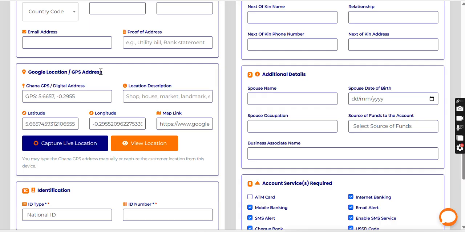All right. The GPS live location. Let's say you are from Accra, and you are at Accra Circle opening an account for a client over there. When you click on capture live location, it will capture where you are standing before opening the account. So that is the location of the customer. You are telling the system that that is the location of the customer.